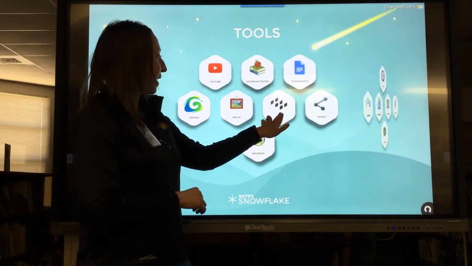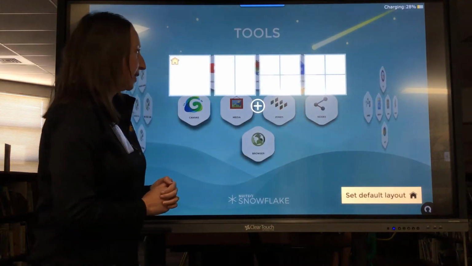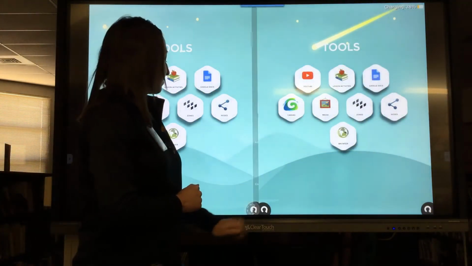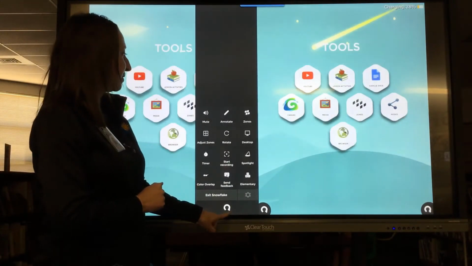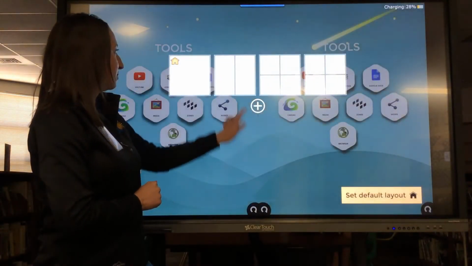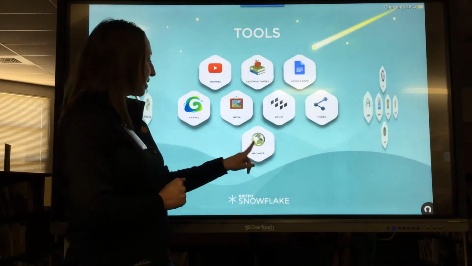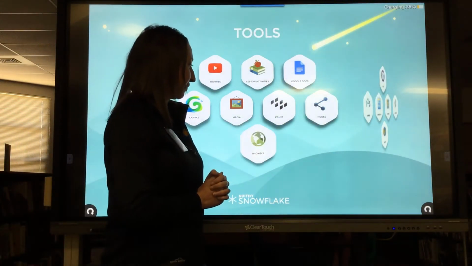So again, here you have your zones option, so you can go ahead and change your zones. And to go back, remember, we're going to click on that hook, click on zones, and I'm going to return to my home zone. Let's talk about the browser in Snowflake.